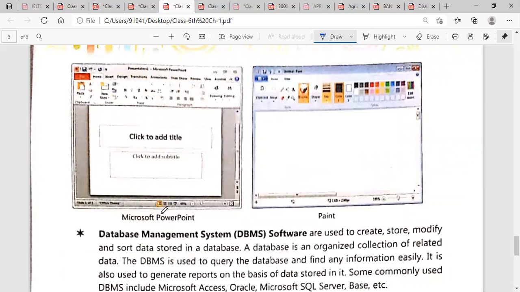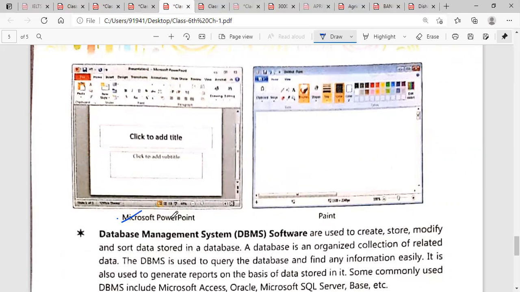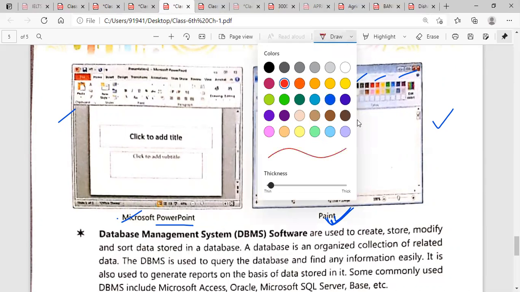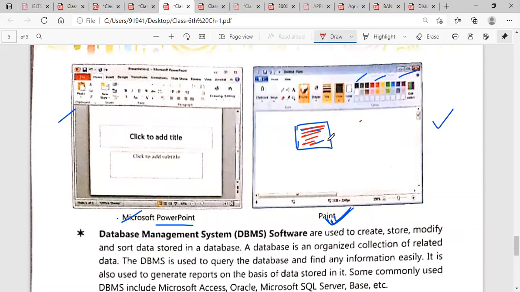Now you can look at the picture. This is the picture of your PowerPoint, and this is the example of your graphic software. Okay, this is Paint. You can select any color from here and you can choose a pencil, or you can draw, suppose, a square and you can fill a color in the square. You can choose any color. Okay, you can fill, but first you need to draw something, and only after that you can fill a color.